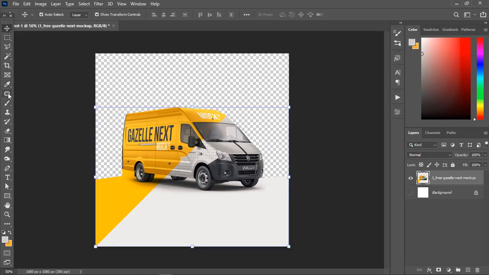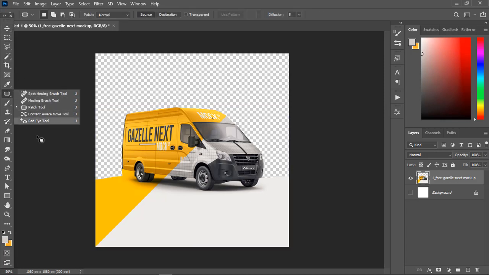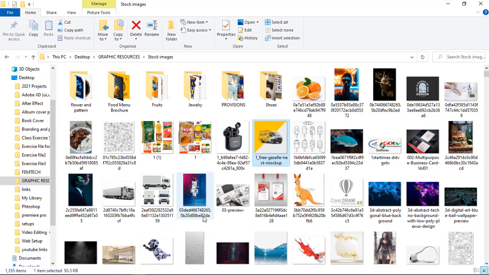Then we have the patch tool. Here we have some retouching tools. Here we have the spot healing brush, the healing brush tool, the patch tool, and content aware. This content aware can also be used to remove part of a picture. Take for example, let me add a picture.